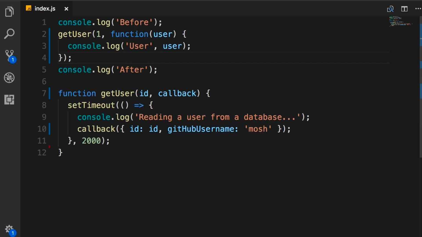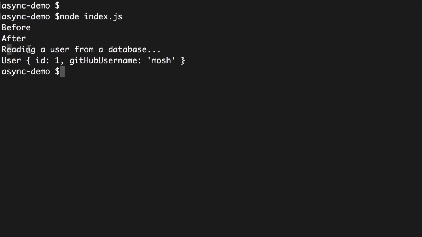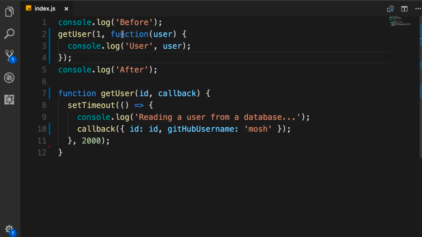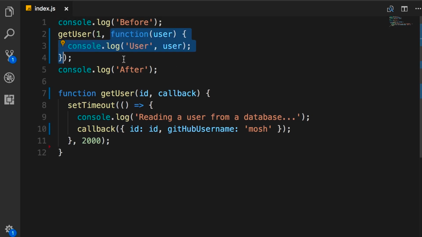Now, let's run this program and see what happens. So node index.js. So we have before, after, reading a user from a database, and this is our user object. Beautiful. So this is an example of a callback or a callback function. When the result of an asynchronous operation is ready, this function will be called with the result, in this case, the user object. Now here we can also use the arrow function syntax. So user goes to a code block. It's the same thing.